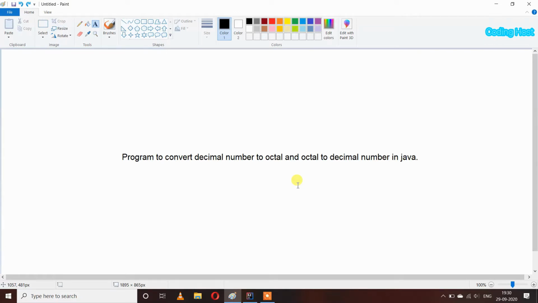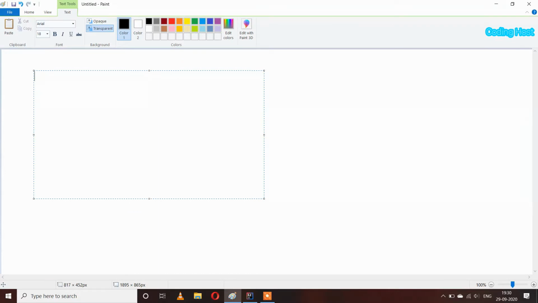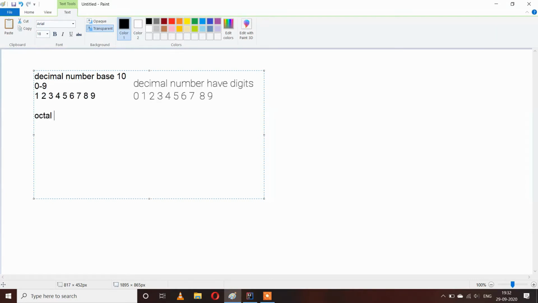In this video, I will explain a program to convert decimal number to octal and octal to decimal number in Java. Before writing the program, first we have to learn some basics. Decimal numbers have base 10 because decimal numbers consist of digits 0 to 9. After that, octal numbers have base 8, which include digits 0 to 7.